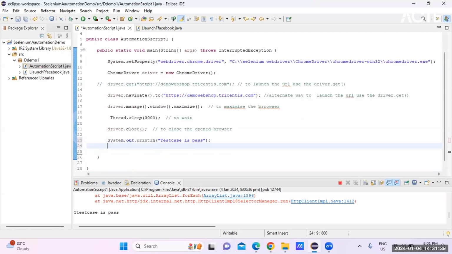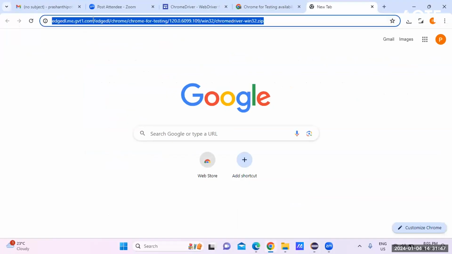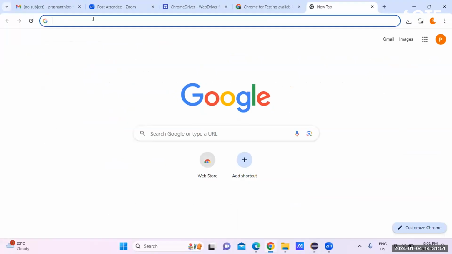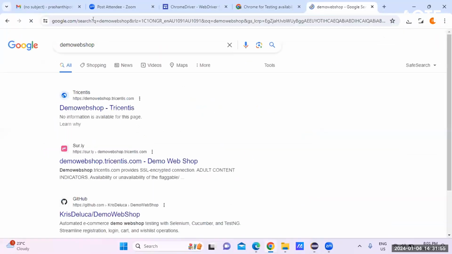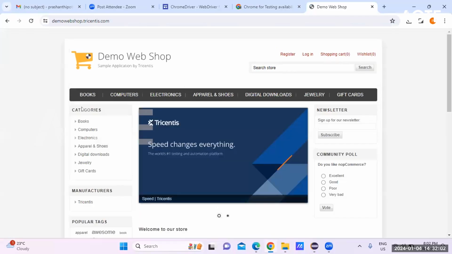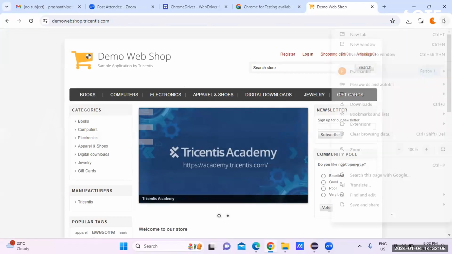Now let's see the Tricentis web application. What is the title of that? We'll validate the title of that page. Web demo workshop. How to find this title? We can say demo workshop might be the title. How to see it? You just click on Dev Tools.